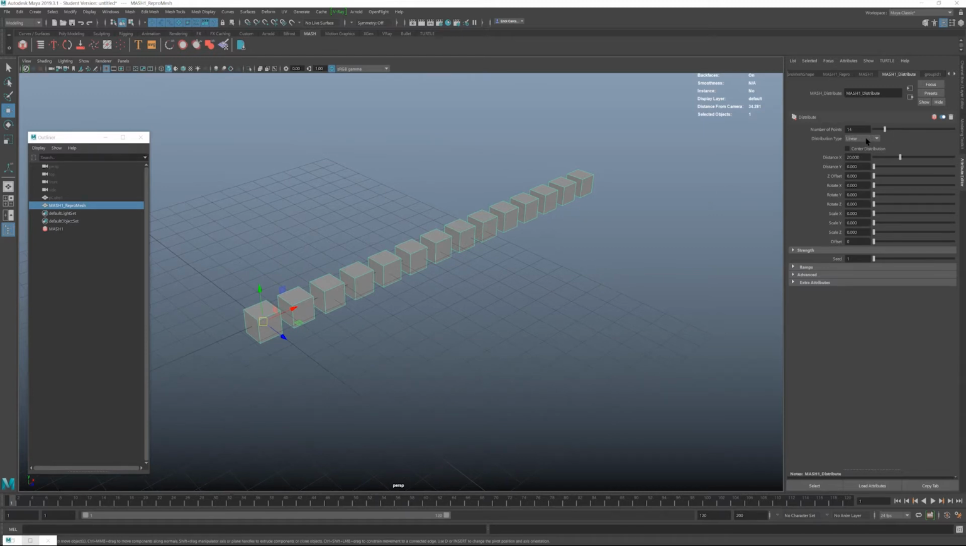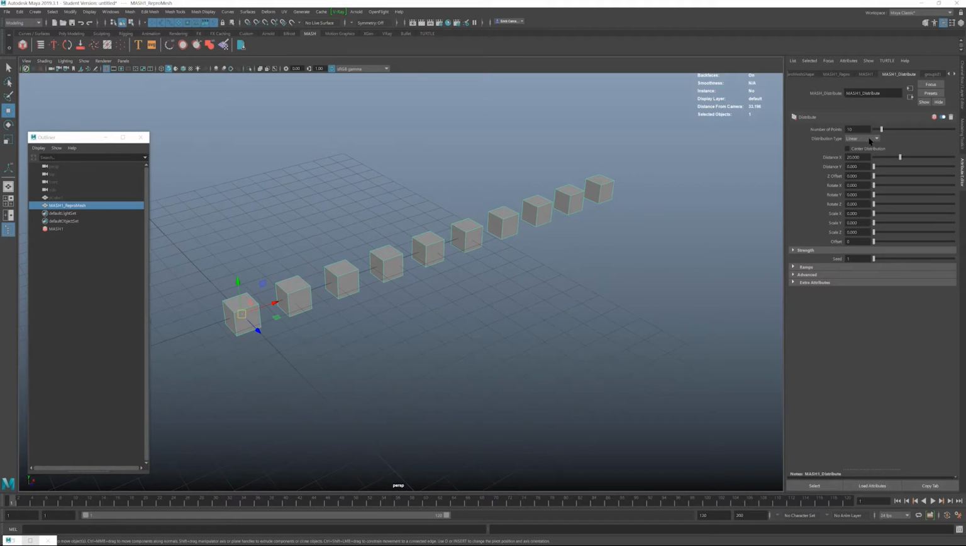Now you have different types of distribution, and the most important to understand is the amount of points that you have, the type of distribution, and also you can play with all the parameters of distance x, distance y, rotations, and scales. So let's try a few different distribution types. So that's linear. So you can see it's going in one direction.